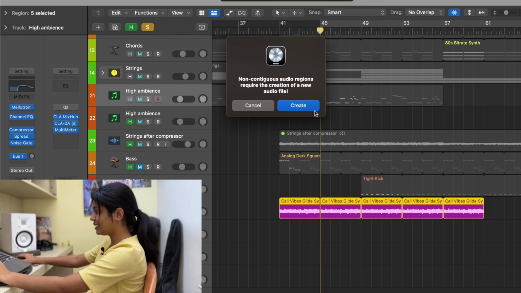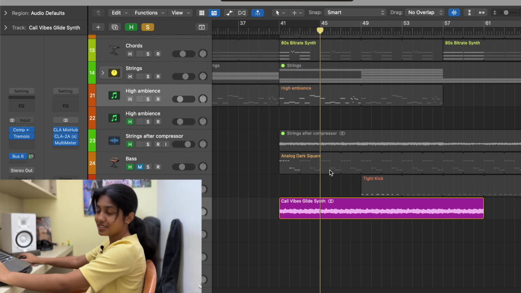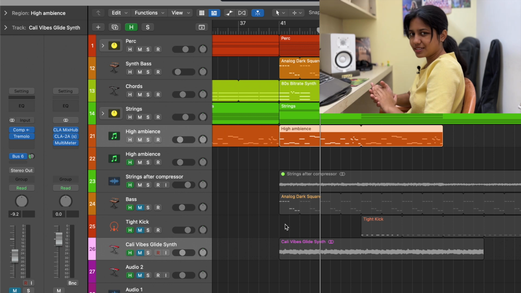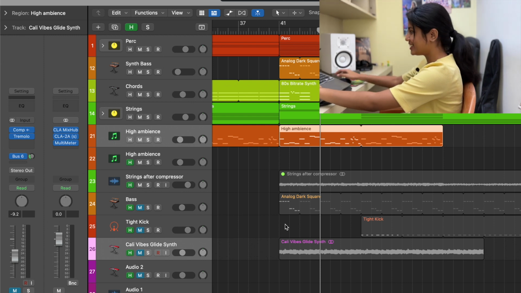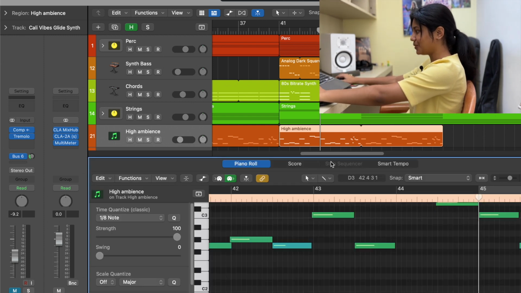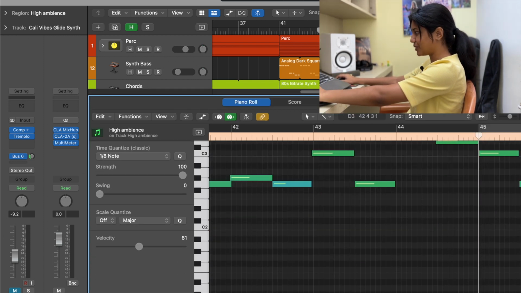So hit create. That's all. It just becomes one track. Now let's look at some of the options in the editor window. Do you remember the shortcut for opening the editor? It's the letter E. So open it up by using the letter E. You can increase it or decrease it by using that.